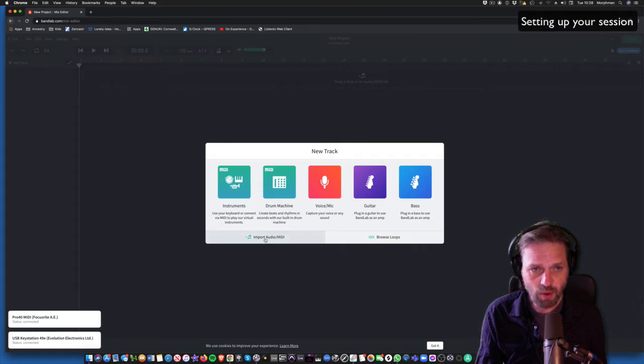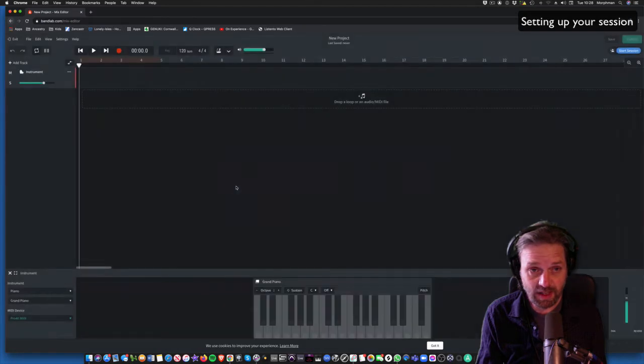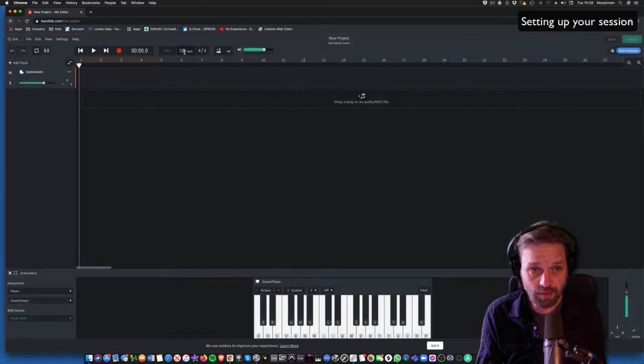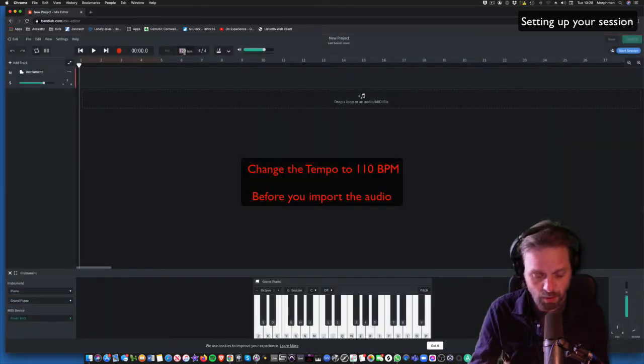We're going to import audio, but we're not going to do that yet. We have to create a track first because we need to change the tempo before we import stuff. So we change the tempo to 110. This is very important because you won't be able to import the audio properly.